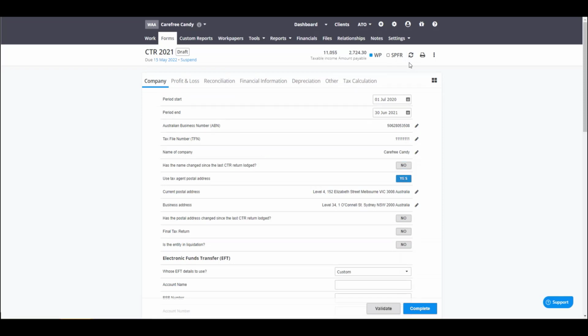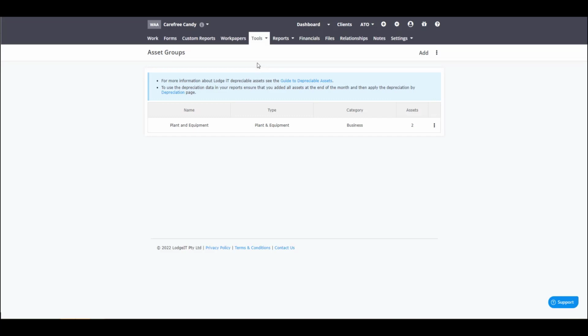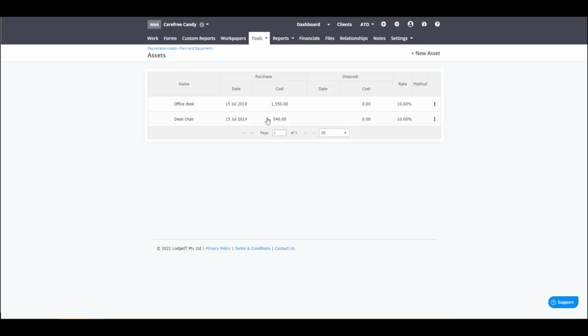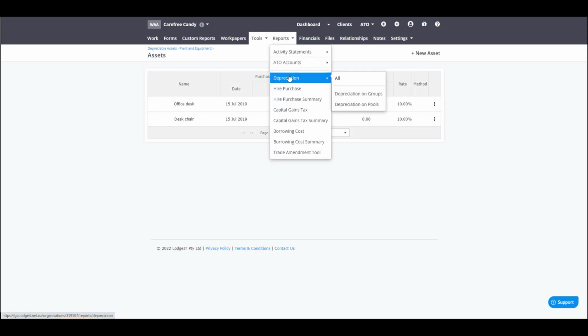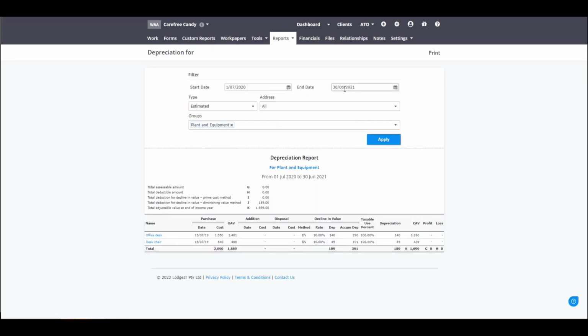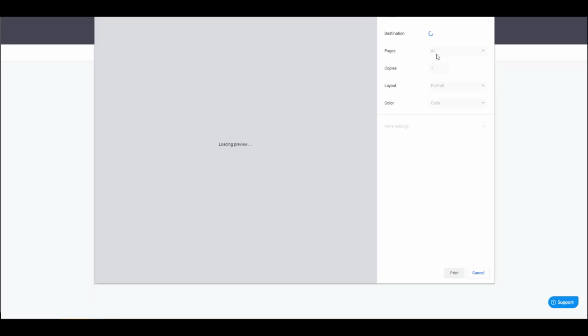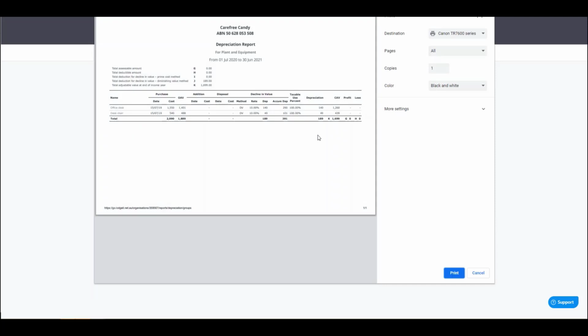So there's just a few more areas I want to show you before I wrap up. Now, earlier we had a look under the Tools menu, and I just want to quickly show you the depreciation area. So you can set up depreciation schedules for your clients here, and you can see I've got a couple of assets. So I'll just quickly run the report so you can see what that looks like too. And so we can see with this depreciation schedule that the system's calculated $189 in depreciation.